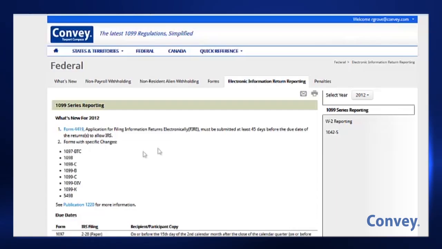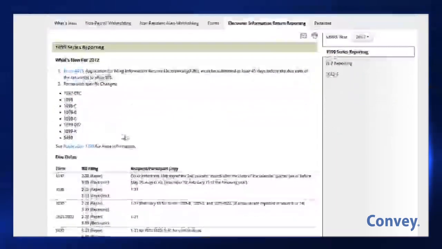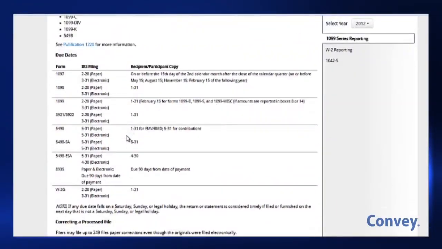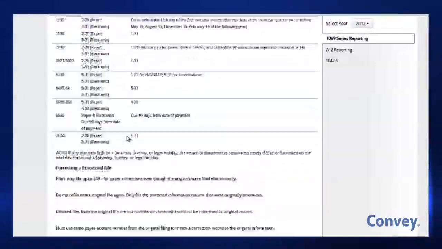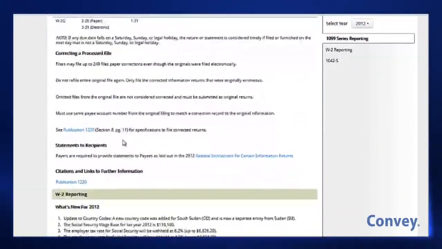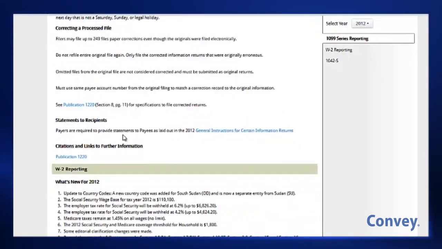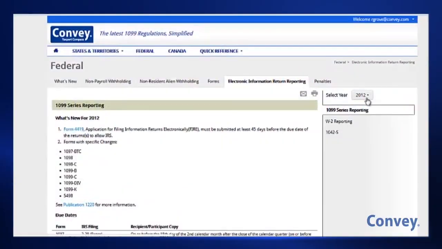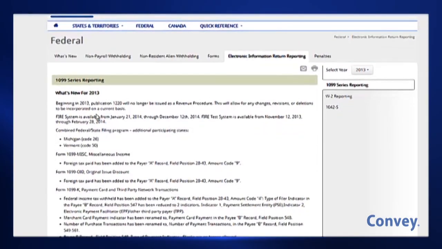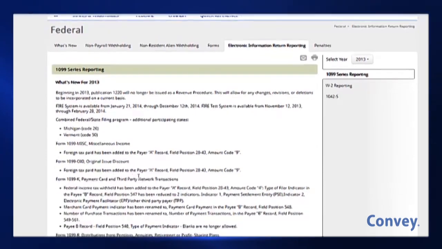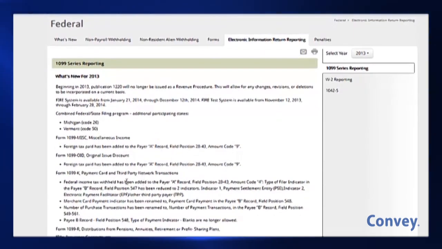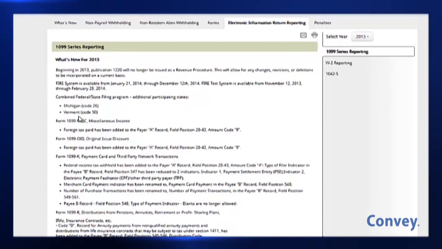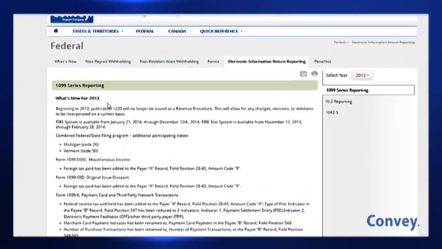So here we'll see the information of what's new for 2012. This information goes back to 2012, providing you the due dates, how to correct a process file, W-2 reporting, and 1042S reporting information. Just like the other section, you can simply select a different year and see what's new for 2013 for the portions that have been released so far in Publication 1220. You'll note that Michigan and Vermont are now participating in the combined federal state filing program.